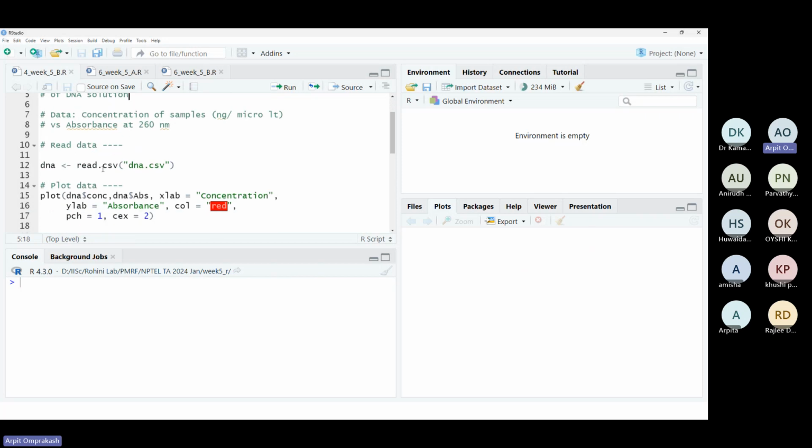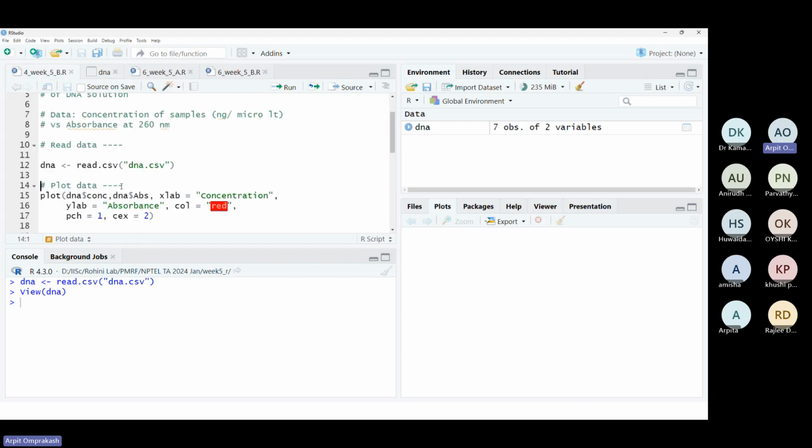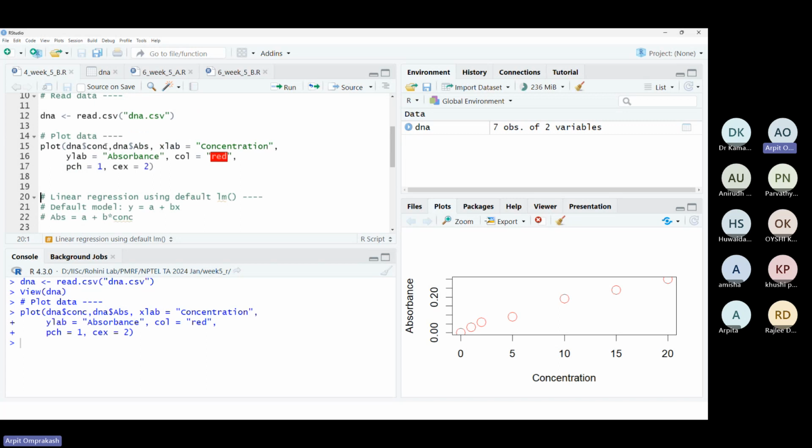So here again, we are doing linear regression. We are reading some DNA data, which has basically 7 samples, and we have 2 columns, concentration and absorbance. So it's DNA absorbance data. We'll plot it first. So we are giving DNA dollar concentration for the x-axis, DNA dollar absorbance for the y-axis, the x label, the y label, and the color. pch is basically how we want the points to look, and cex is basically the size. We run this, we get this plot.